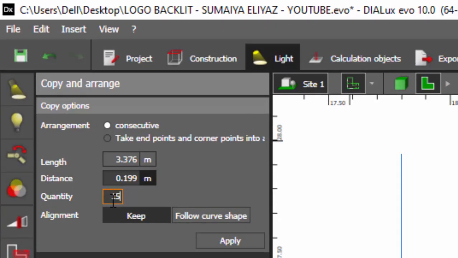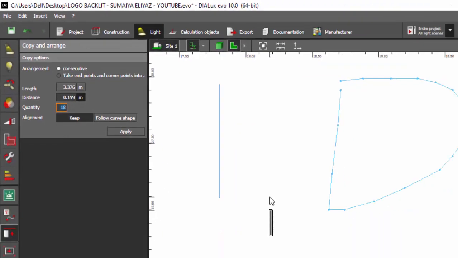Like I'll make it 15 now. Once I change the quantity, you can see the distance is also changing. Previously it was 18. When it is 18, it's 0.19, which means the distance between the two LEDs. This is one, the other one will be here. The distance between these two LEDs is 0.19. When I change it to 15, it is 0.24.